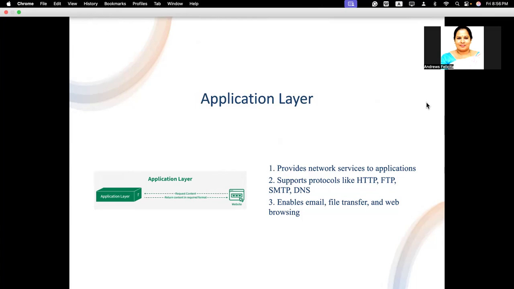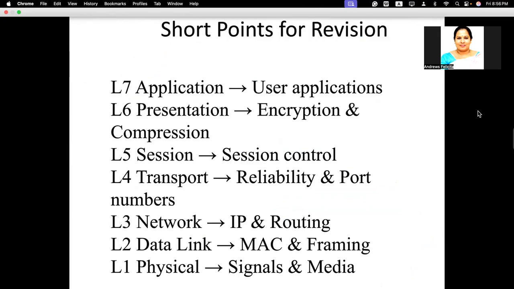Enables email, file transfer, and web browsing. Common internet services such as sending emails, loading websites, or transferring files rely entirely on the application layer protocols. Without this layer, user interfacing online activities would not be possible. We see some short points for revision.